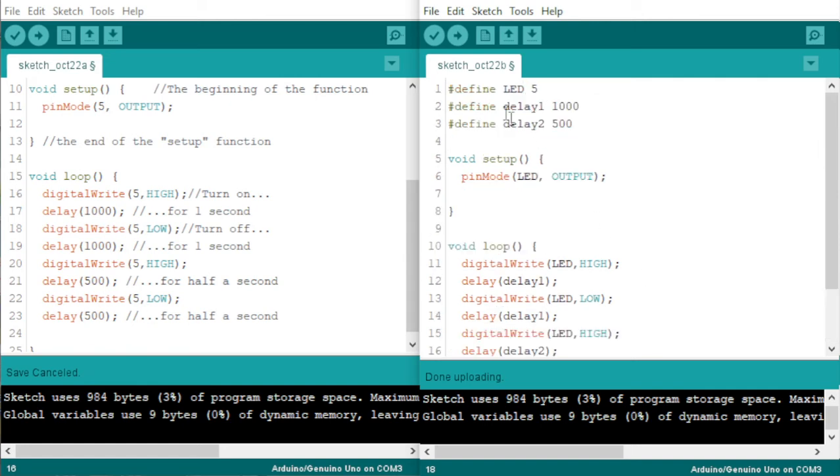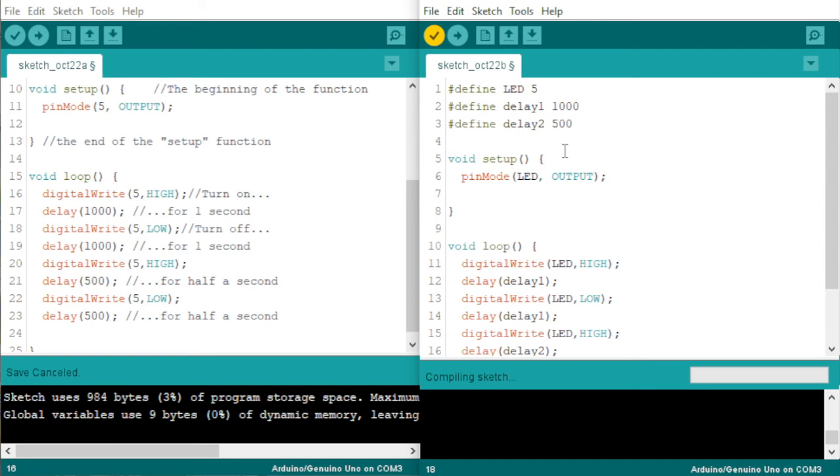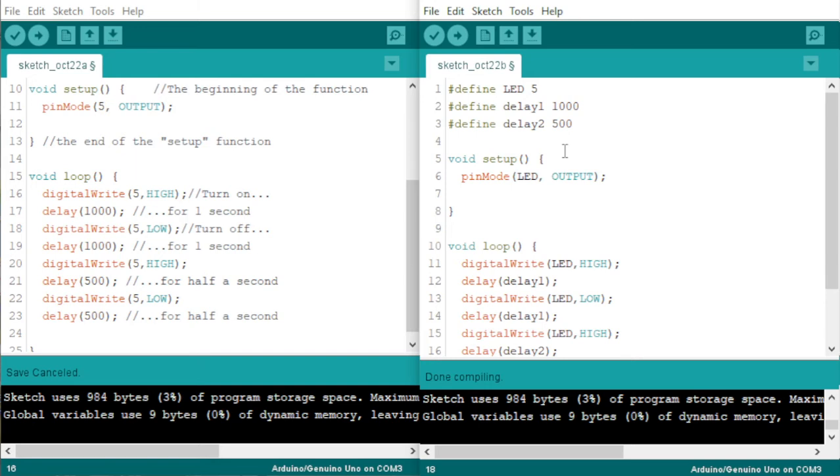So now we have upload and verify, and as the name gives it away, when you want to verify your code, you don't want to upload it to your microcontroller. What you want to do is verify that you don't have any bugs, that you didn't forget anything in your code. Okay, so I don't want it to save. And then, okay, done compiling.